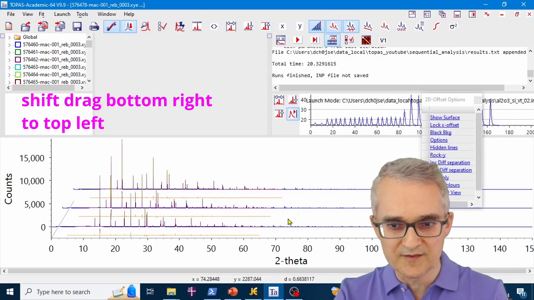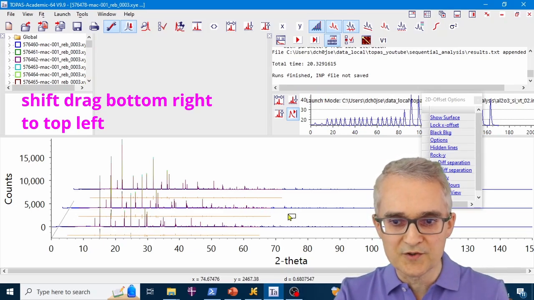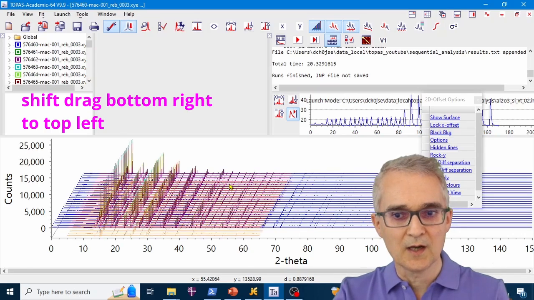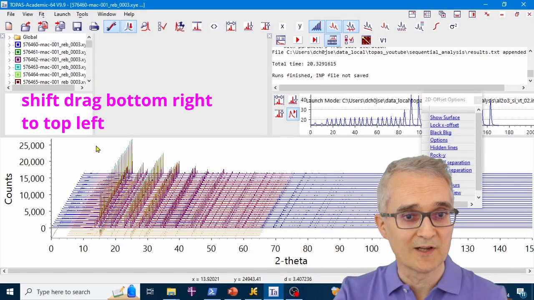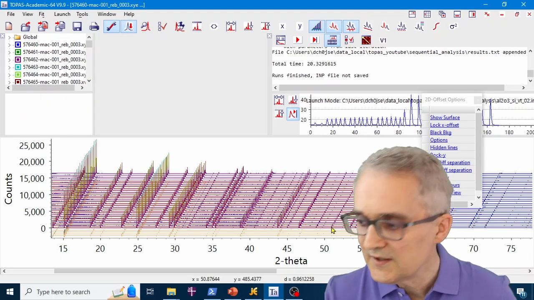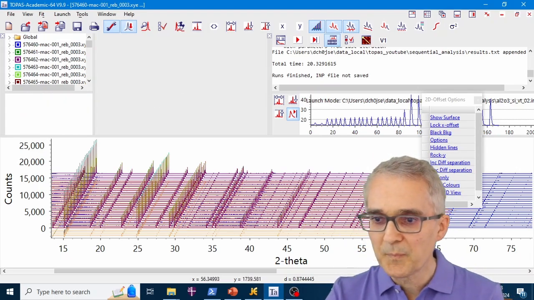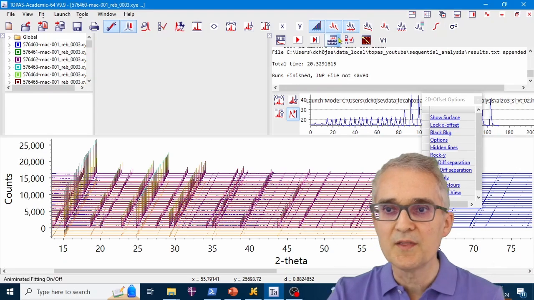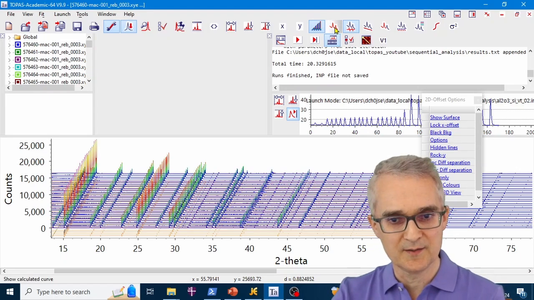I hold down the Shift key and I drag now from the bottom right to the top left, and all the diffraction patterns will appear again. So that's another quick feature. TOPAS has got some nice features for seeing the data a little bit more clearly. One thing you might want to do is turn off the calculated patterns.